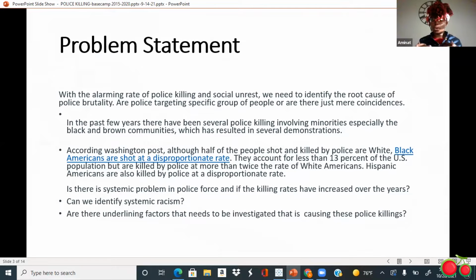Now, for me, with all this unrest and riots and all the problems going on with the police killing, I had to ask myself: there have been several police killings involving minorities, especially Blacks and Browns in the communities, which has definitely resulted in several demonstrations. And I wanted to know if there was any systemic racism going on with these killings. Are there any underlying factors involved? What is causing all this killing? Could this killing be averted?